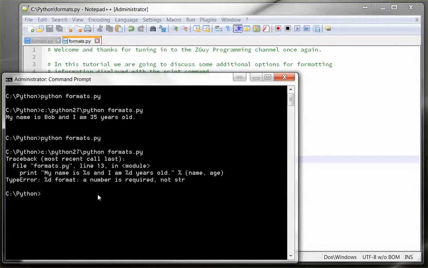Uh-oh, what did we do here? %D format, a number is required, not a string. Okay, my bad. This is what a Python error looks like. It will tell you where, in your line 13, that you made your mistake.